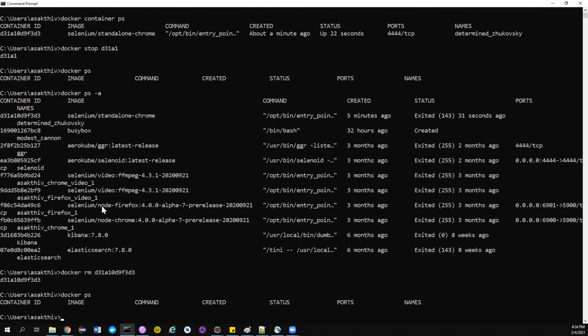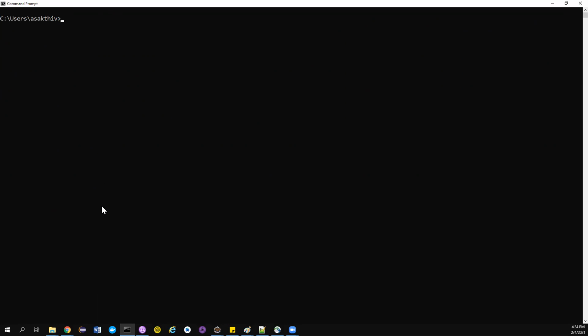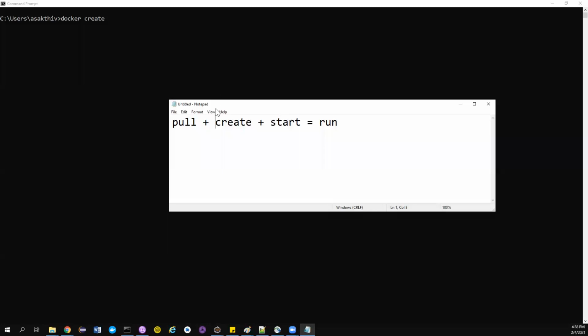You will not have anything, and let me clear the screen so that we start afresh. Again, I don't have to pull the image because it's already there. Even if I pull it, it's okay. Again, I am doing two steps: we are creating the container, and you can use docker container create or just create. Then you are starting it. Instead, you can directly use a command called run. Last time we first pulled the image, then we created the container, then we started the container.